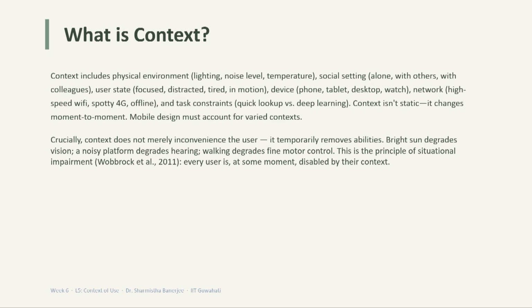Crucially, context does not merely inconvenience your user, it temporarily removes certain abilities. For example, bright sun degrades vision, a noisy environment degrades your hearing, walking degrades fine motor control. This is the principle of situational impairment. Every user goes through this at some point or the other. So every user at some point is disabled because of the context in which they are.